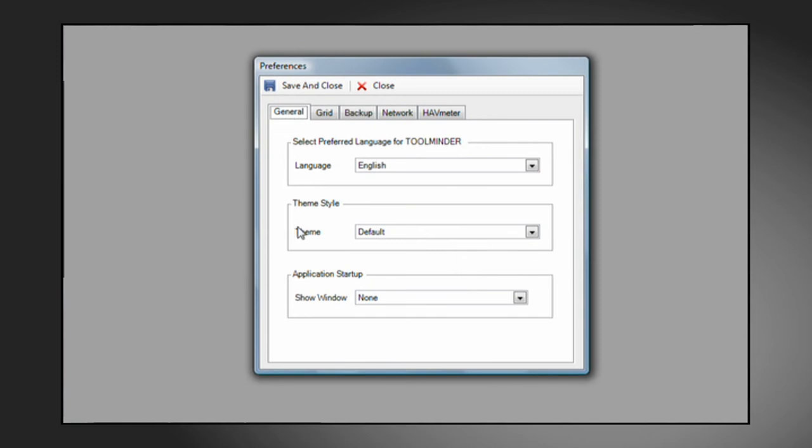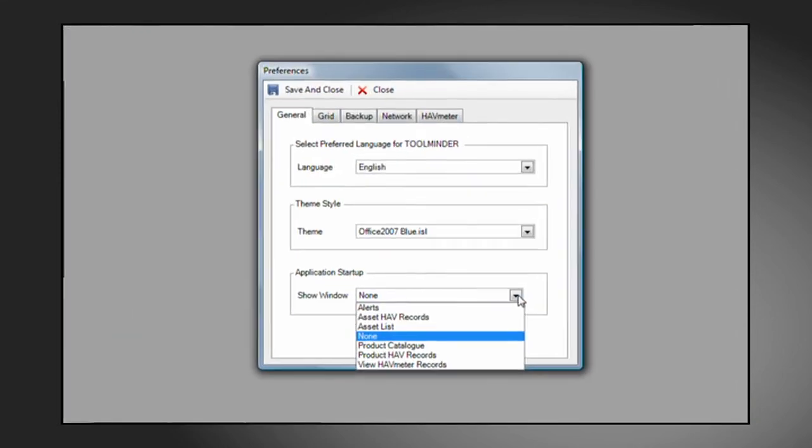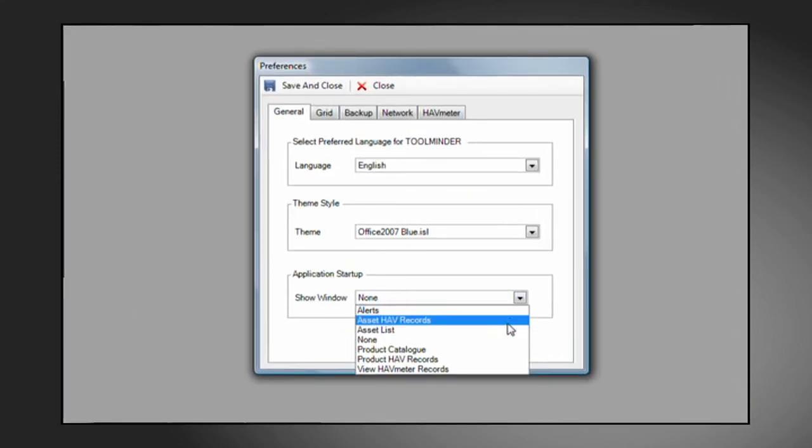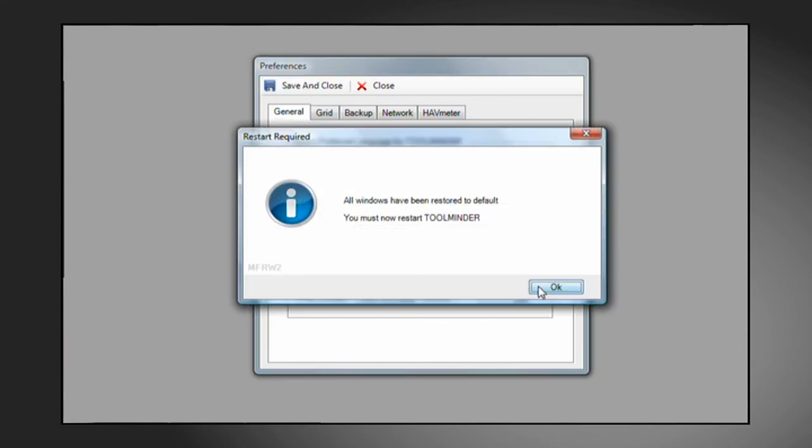Under the General tab, for instance, you can change the color scheme of the software. Just to demonstrate this, we'll personalize this version of the software by selecting the Office 2007 Blue option from the drop-down theme choices. We can also specify a preference for which window is automatically displayed when the software loads. Notice at the moment the viewing area is currently grey and empty. We'll choose the View Have Meter Records option from the list. Now select Save and Close to confirm these changes, and once again, to invoke them, we'll have to restart the application.